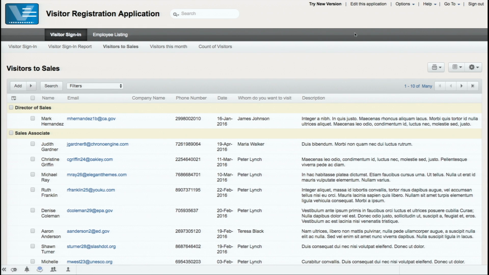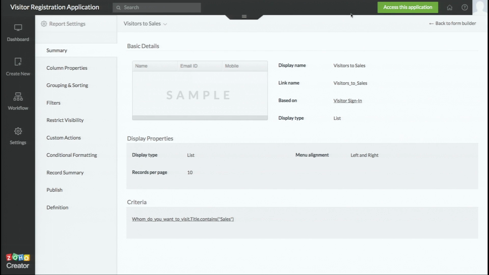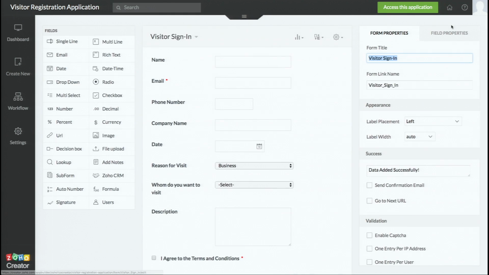Again, I go to the development environment by clicking on edit this application. So I click on back to form builder, and we reach the same screen where we have built the first form, visitor sign in. So any changes to this form, we have to do it from here. So now let's take the first step towards configuring an email notification. I hope everybody is on the same screen, so that I can show you the next step.